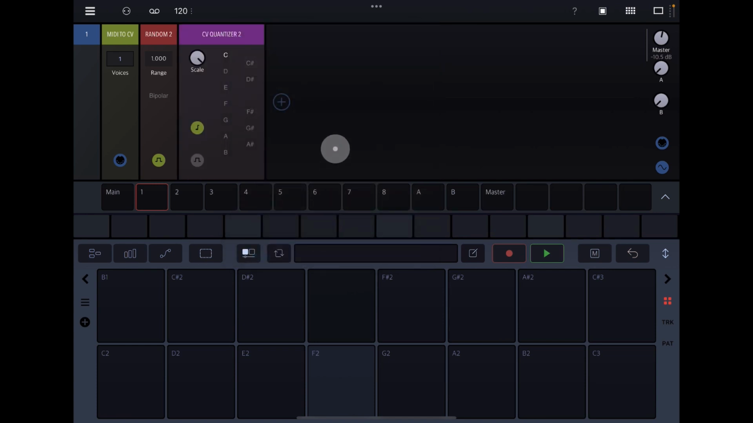Okay, so we need to make a connection. We need to have our CV quantizer connected to our random, so we click on this and tap this, and that's good. And then we can select some notes just for start.